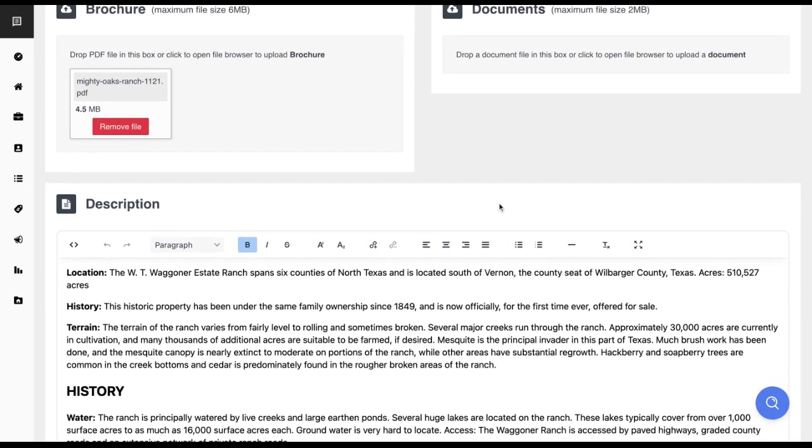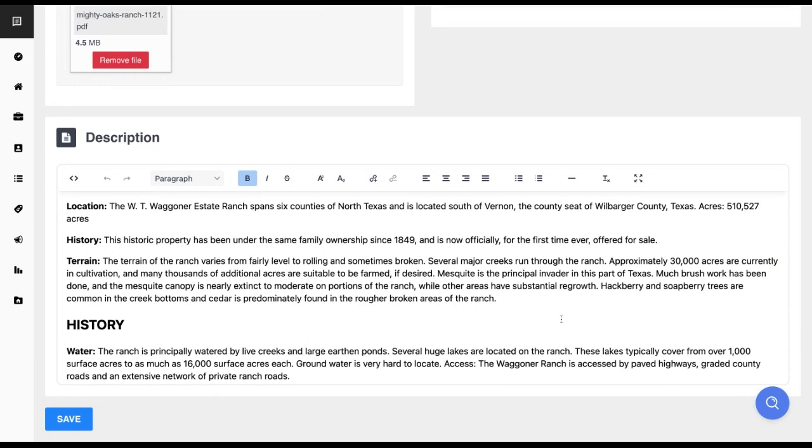Lastly, we have the listing description section where you can type out or paste your listing description for this property. We recommend writing a description with 300 words or more to help with creating a visually complete listing. This can also help with search engine indexing of content. Now that you've added all of the information for this listing, you can click Save.